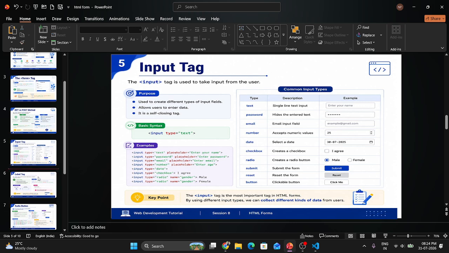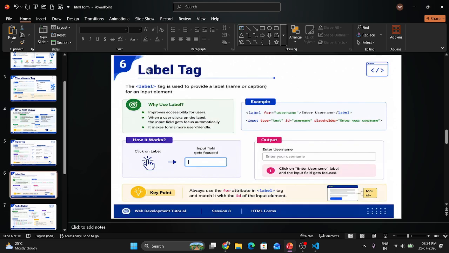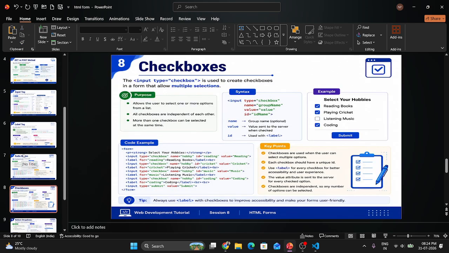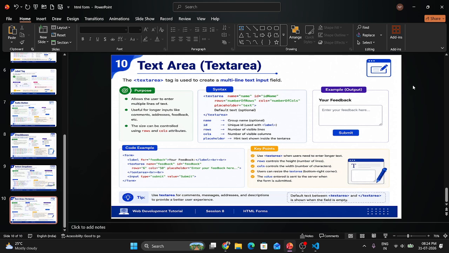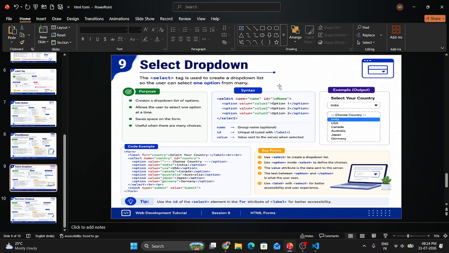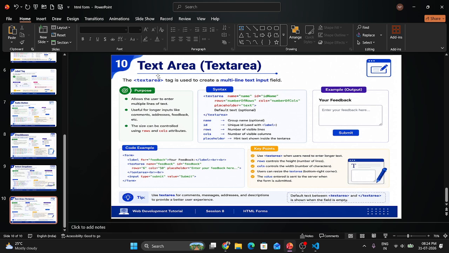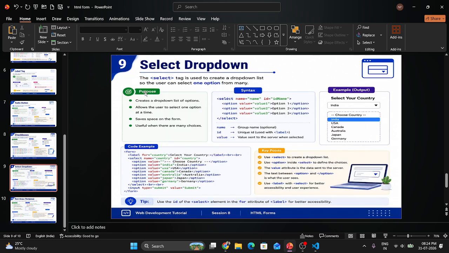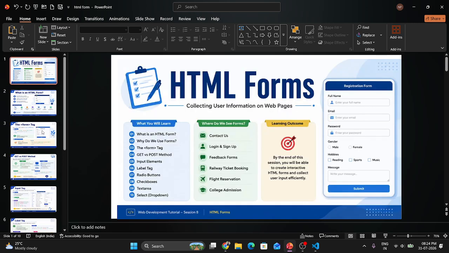Fine. Again, we discussed a little bit today about the label tag, the radio button, and the checkbox. We have one more thing, the select drop down. And again one more thing, the text area. All the remaining four to five concepts we'll discuss in tomorrow's session.